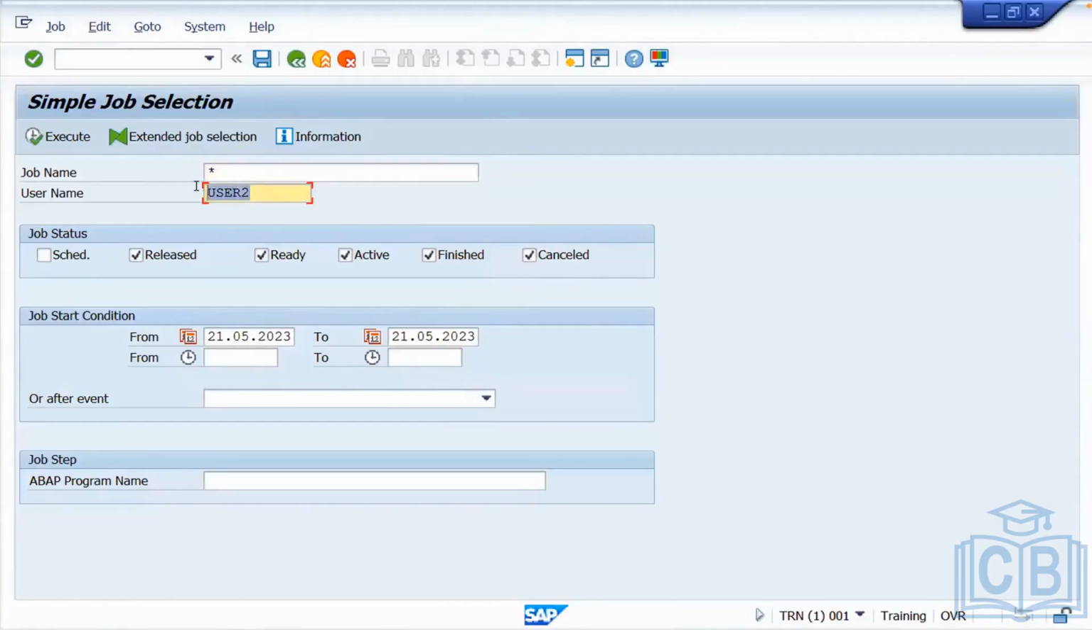Here I have to click job name, username, and check for any job which got cancelled or not. Are you able to see? And then we can specify the time, like from today, or you can mention the time and then execute. No job matches selection criteria means no job got cancelled.